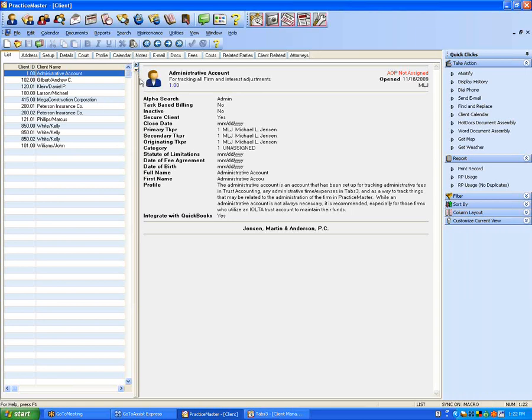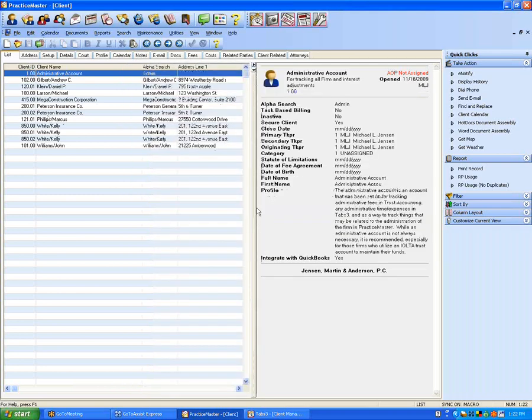Also, if you get it like this and you want more room over here, you just have to hover over this bar and grab it with your mouse button and move it over. So once you get it in the place you want it, you can move it around just by going like that.